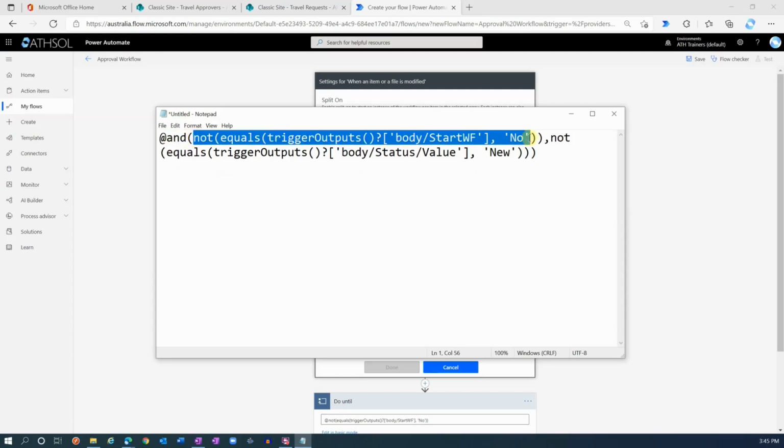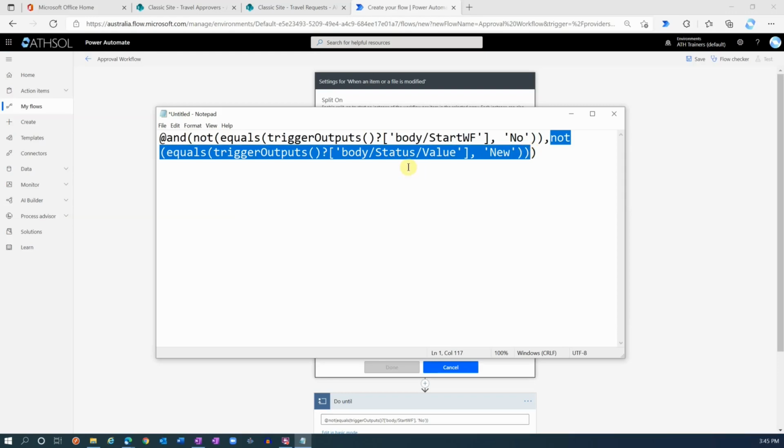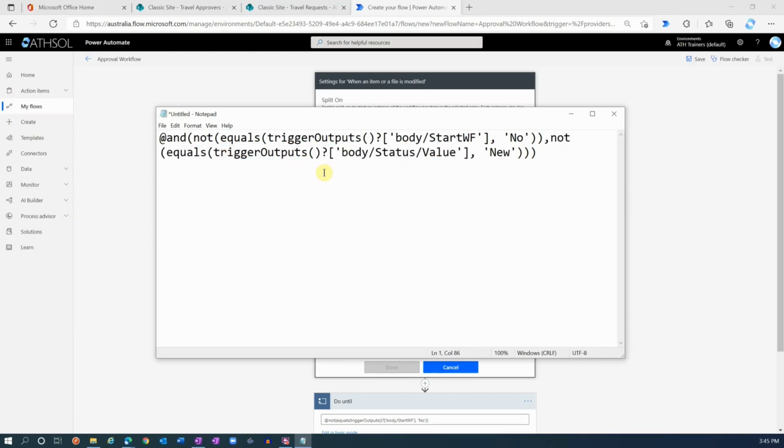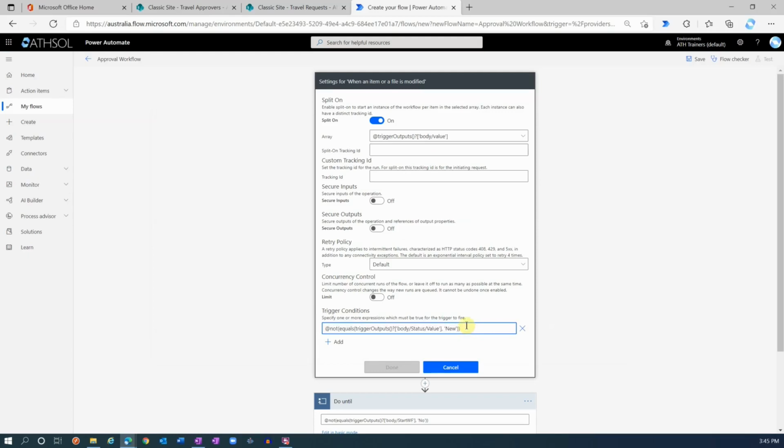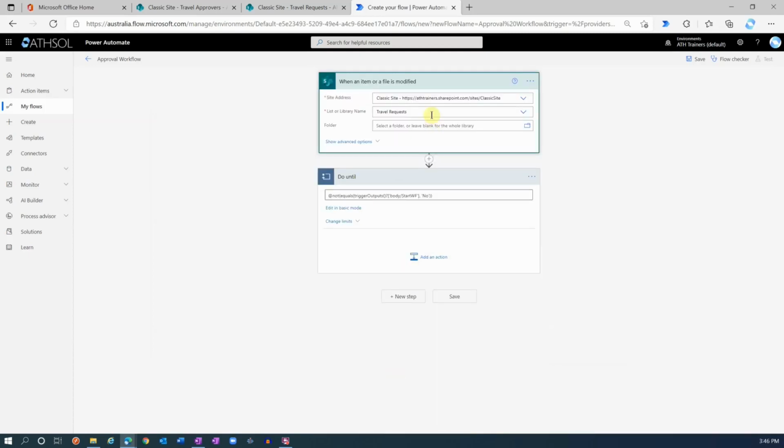So this and has now two conditions. The first condition is this one, which says that the start workflow column should not be no, and then comma, and then the second condition is this one, which says that the status value should not be new. Both of these conditions are in an and, that means both of these conditions should be true in order for the workflow to run. So we will copy that and replace this one with this new trigger condition, and we will say done.